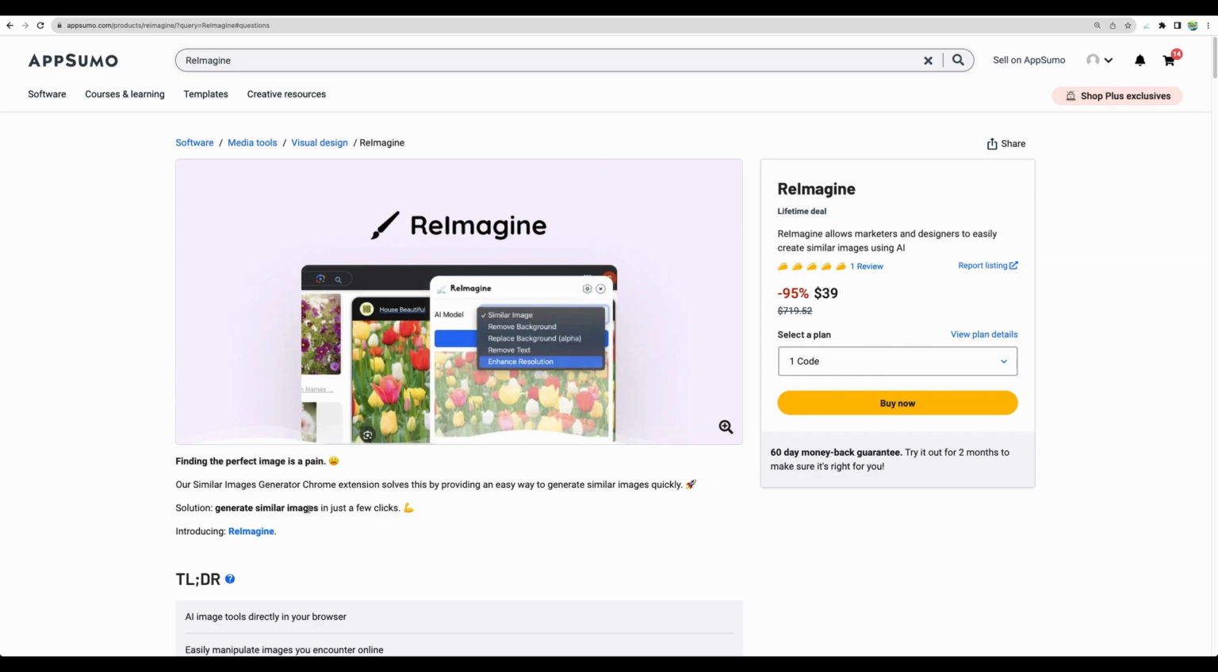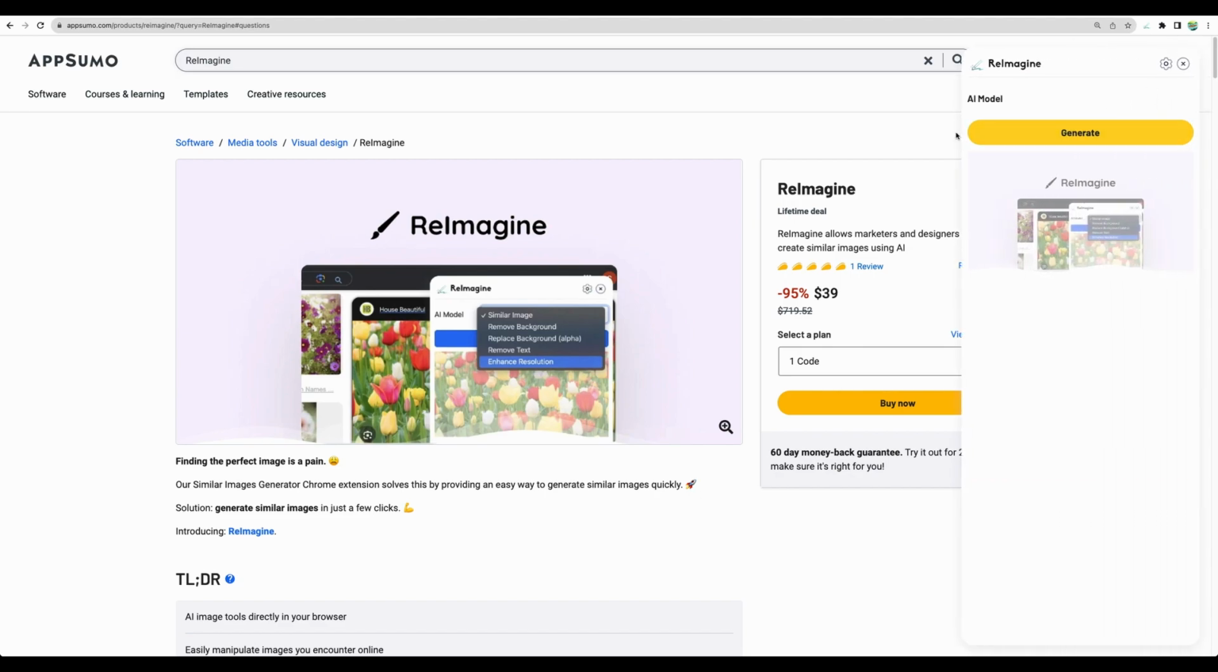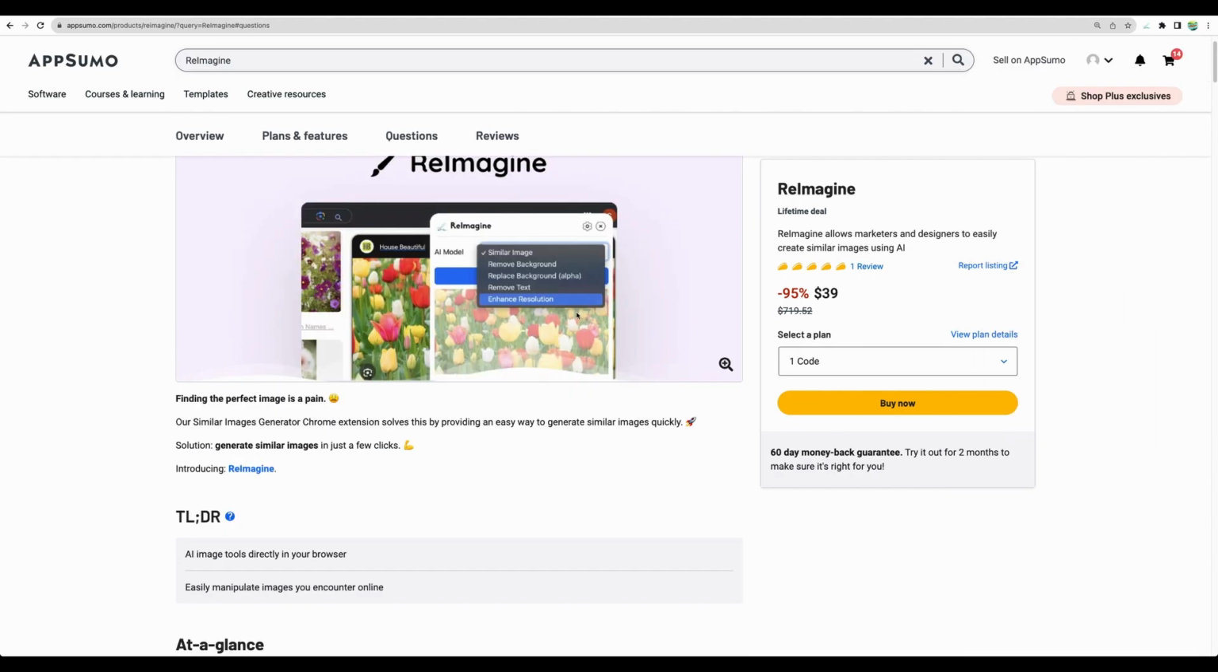Today I will do a review and demo of ReImagine. This is a really simple tool that will help you generate similar images right from your browser. When you install the Chrome extension, you will get a menu by right-click where you can invoke the plugin and do actions which you can see right now. You can generate similar image, remove background, remove text, and enhance resolution.